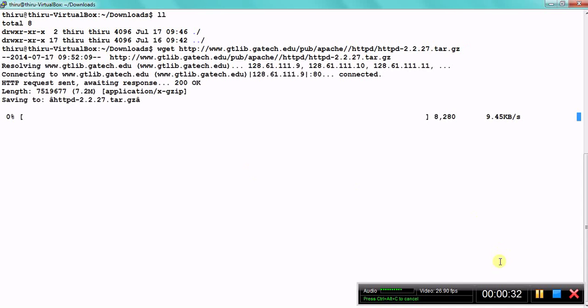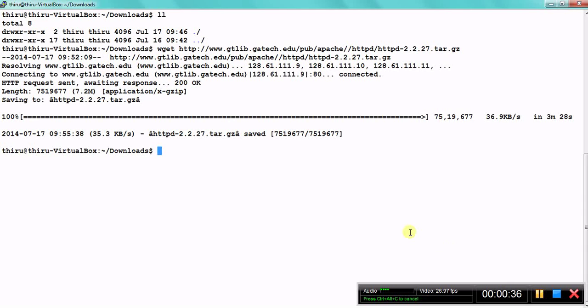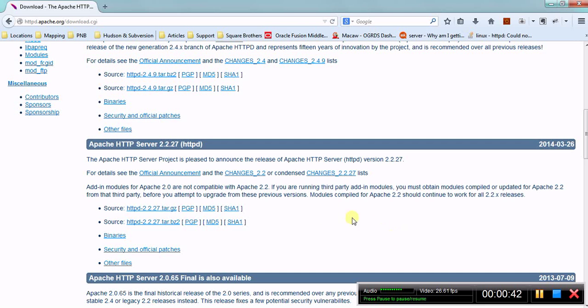So this is a bit slow, so I'm going to skip over it. Okay guys, the download is completed. Now we can go ahead and proceed with the remaining steps.